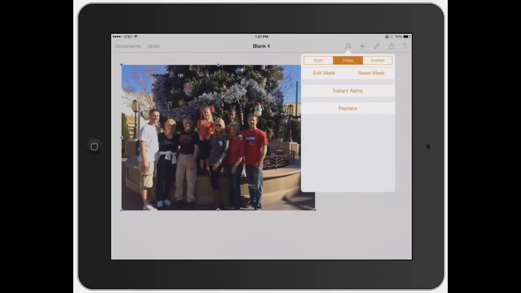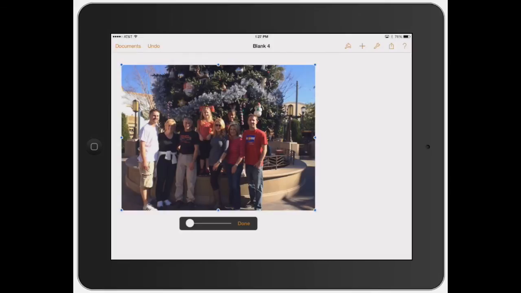So let's go ahead and click on image. Now you can click on edit mask, and there's instant alpha and replace. Let's click on edit mask. What's cool is if you've got a bunch of other stuff that you don't want in a photo, it's really easy to take it out. Let's say I wanted to make it more centered.